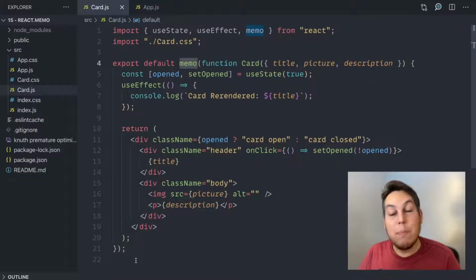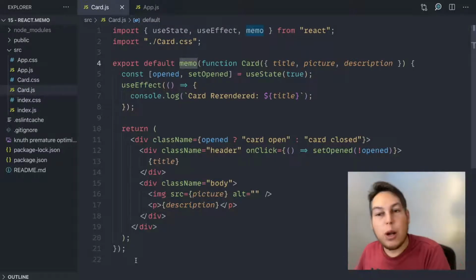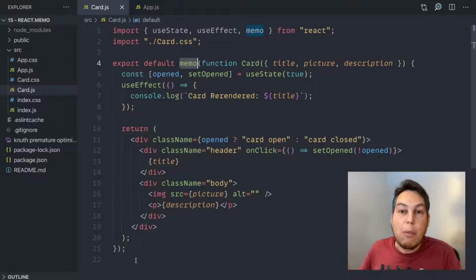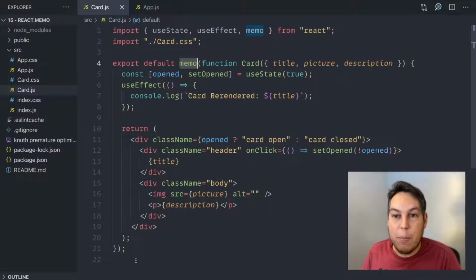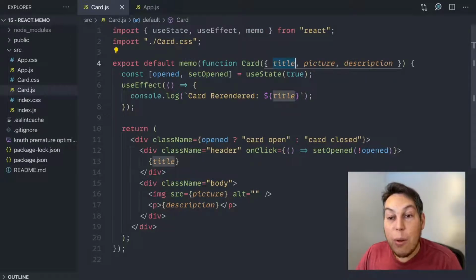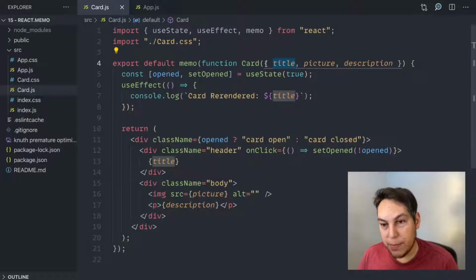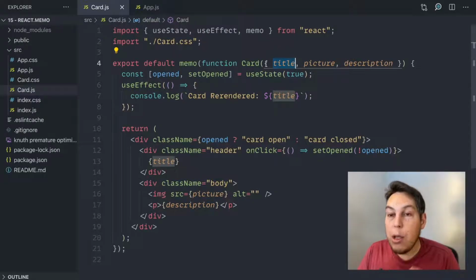Now, there are a bunch of gotchas here. And these are the cases where I don't recommend using memo, or at least not without actually measuring if you have a performance bottleneck there. The way memo works is that it compares the props object. And if the props object as a whole changed, it's going to render the function, otherwise it's not. And comparing objects in JavaScript is extremely fast.